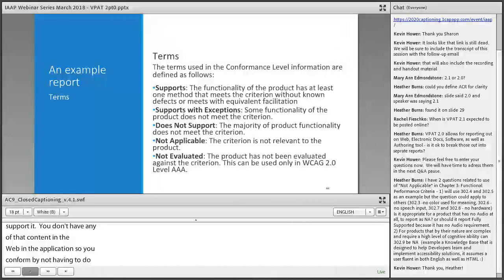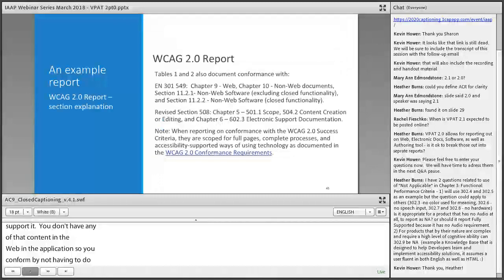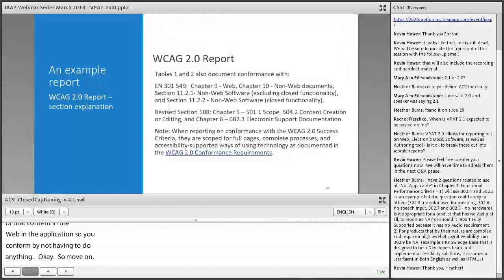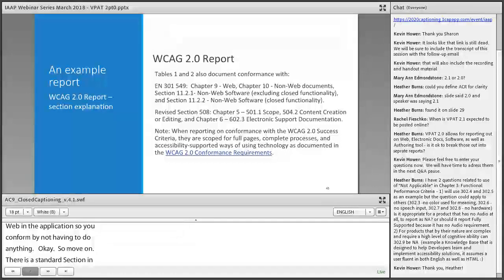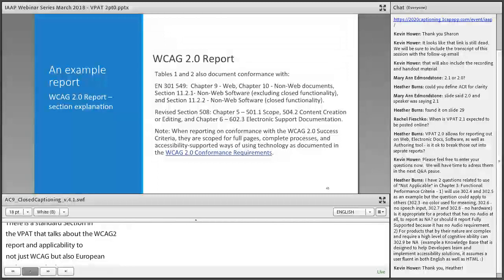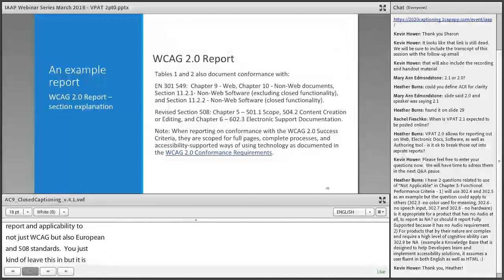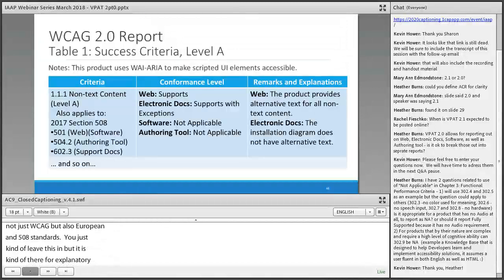Okay, so we'll move on. There's a standard section in the VPAT that talks about the WCAG 2 report and its applicability to not just WCAG, but also the European and 508 standards. You just leave this in, but it's there for explanatory purposes. And then we move on.